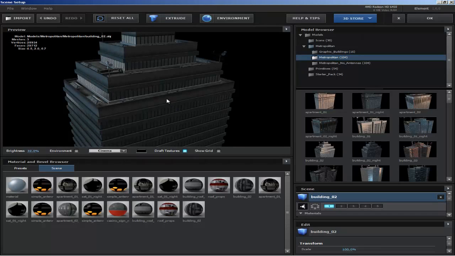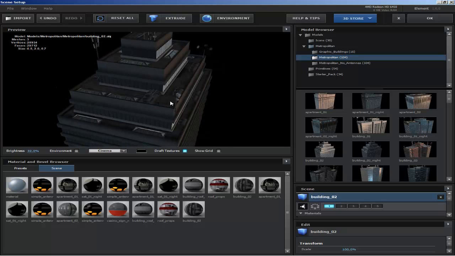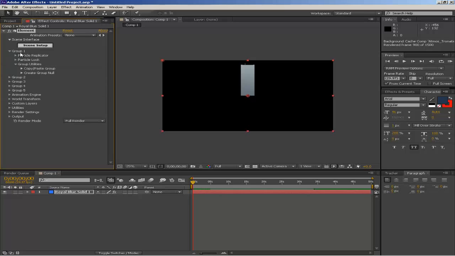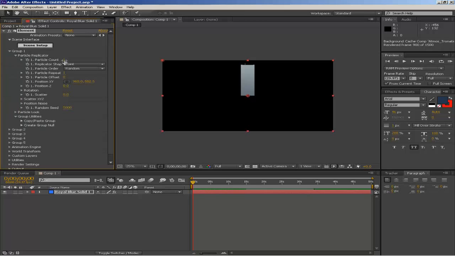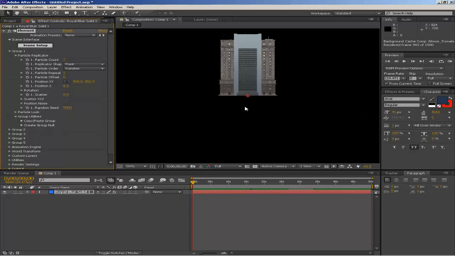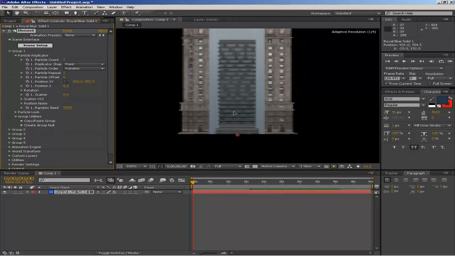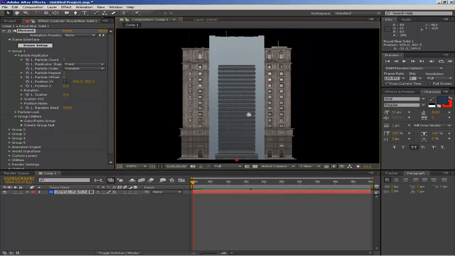Then I'll just change my lighting on the building itself like so, and when I'm done I'll just click OK, and it should import it straight to After Effects for you, which is done just here. Now when you import it, it should be in group 1, and I just want to increase the particle look count of it, so that will basically just give you a 3D look of the building.